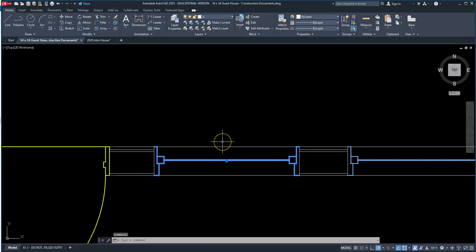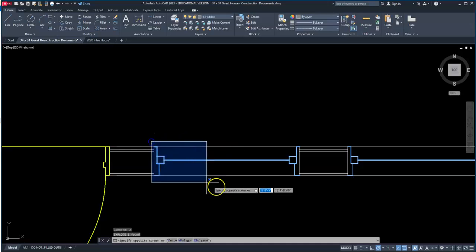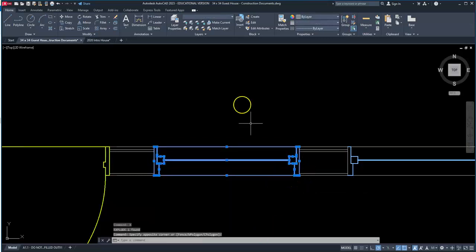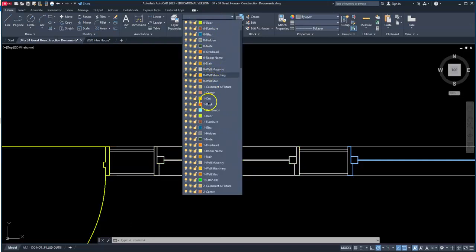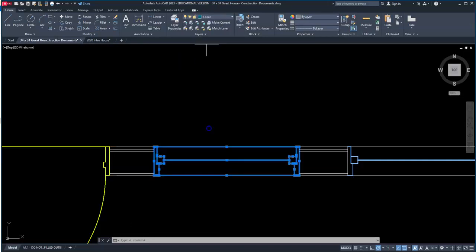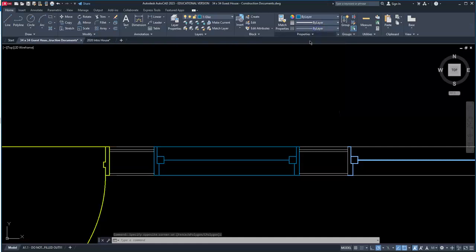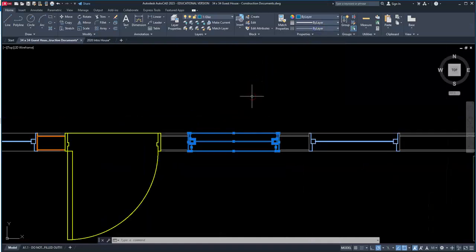To do this, we will need to explode each window by using the explode command. And then we will highlight the entirety of the window, and we will change the layer to 1 glaze and change the line weight settings to by layer.